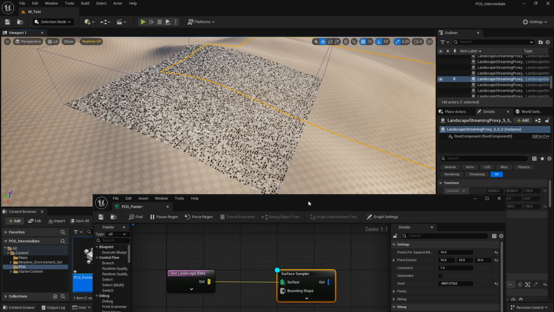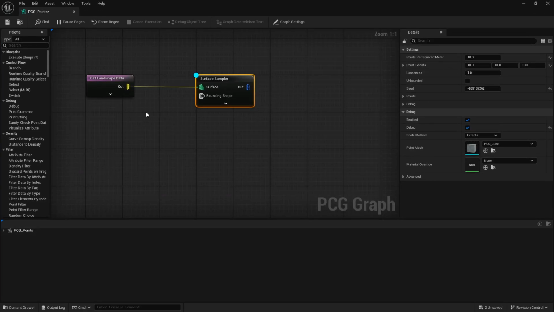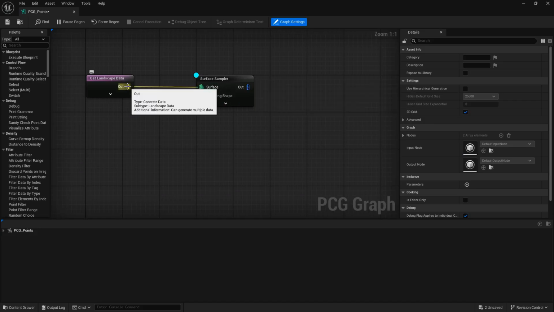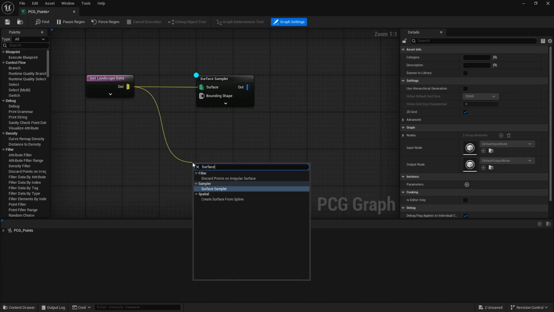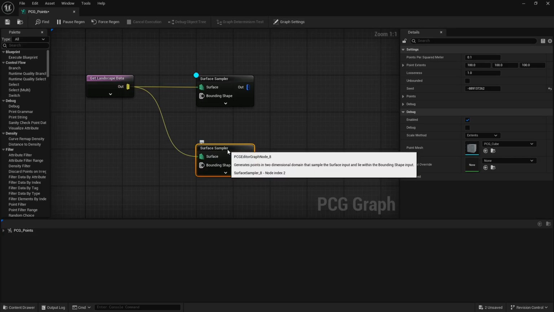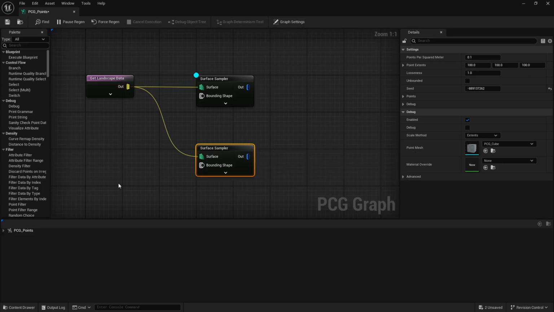So for this now, we will need to create a second sampler, which I will do right here. So I'm going to drag a wire out and I'm going to search for surface sampler. Okay. Now inside here, this sampler will need to be much larger. So I will change the parameters on this to read as 10, and I'll keep 100, 100, and 10 for the point extents. And let me debug this node as well.